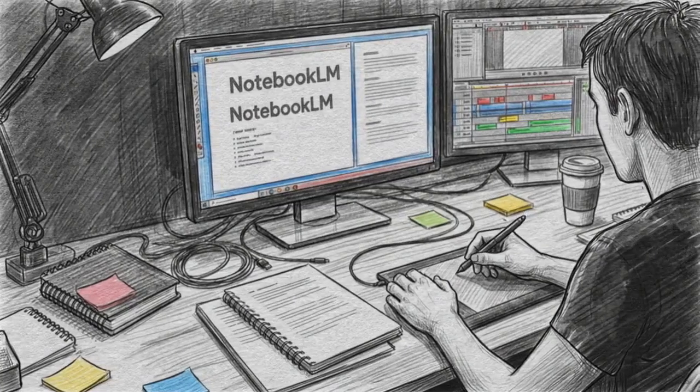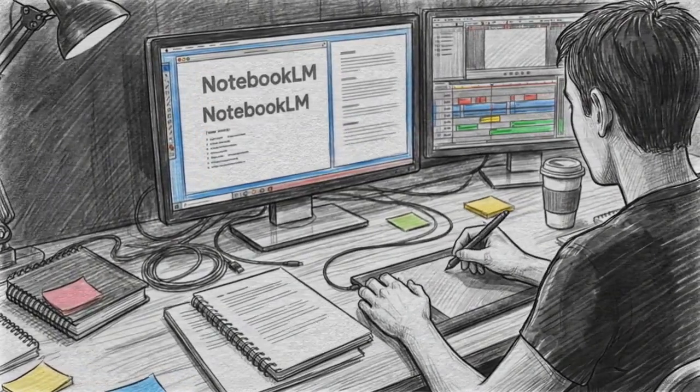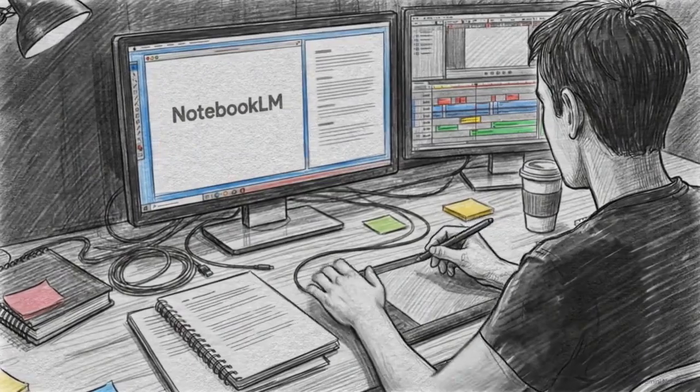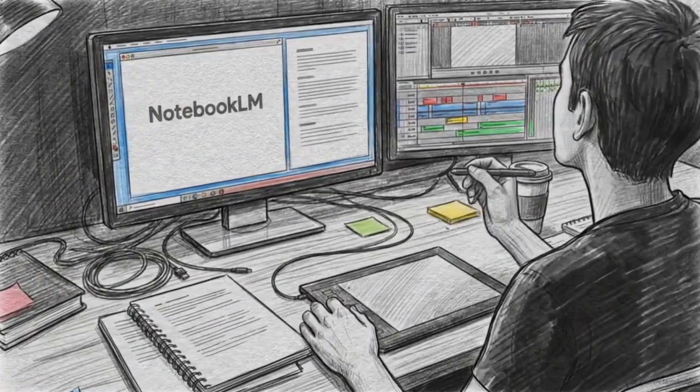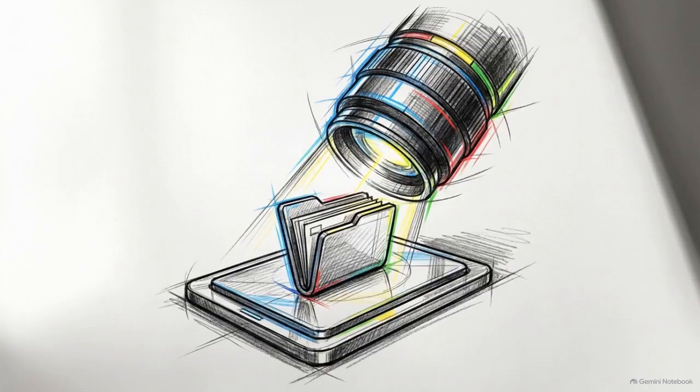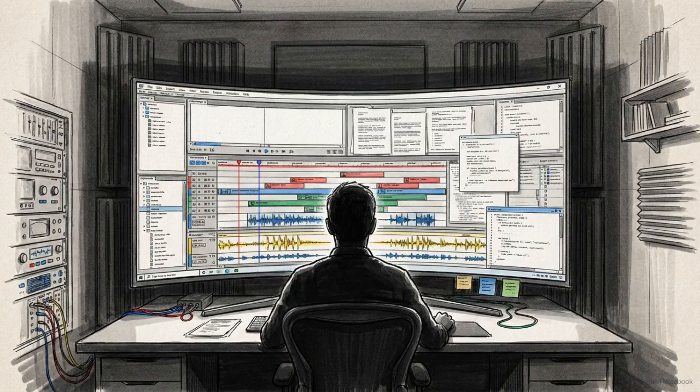This is Tools Theory. I'm running a long-term experiment on this channel, building every piece of content you see using a single free AI application. Today, we are putting Google's NotebookLM under the microscope to see what actually happened when I used it.